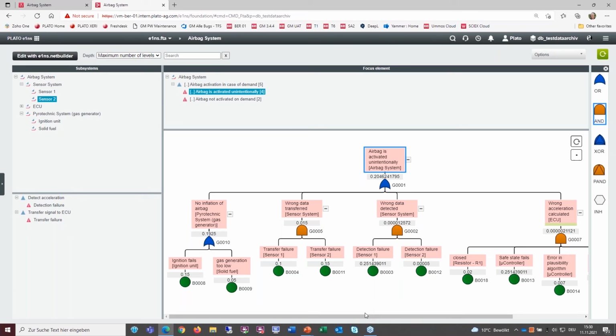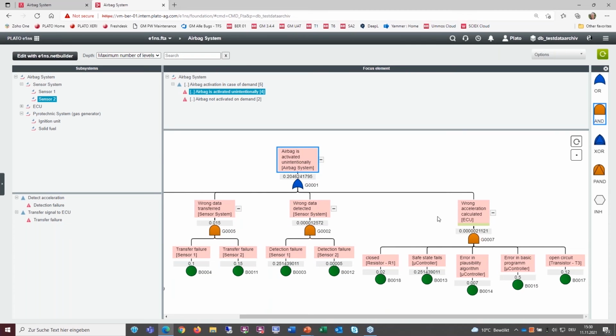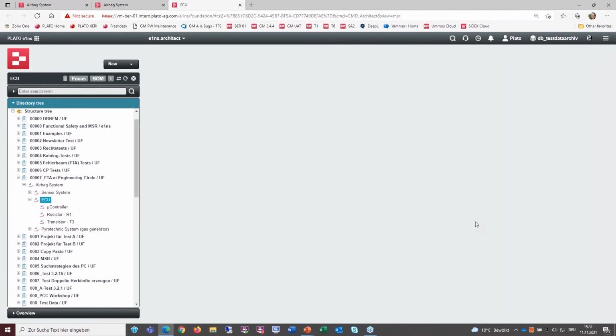So going back to this one, we also see that there's one special failure mode. And as I said before, if we see this green bar over here, we can see that there is somehow a safety mechanism behind. So this was already analyzed within our MSR functionality in e1ns Architect. And when I click on it, the system automatically jumps to e1ns Architect.